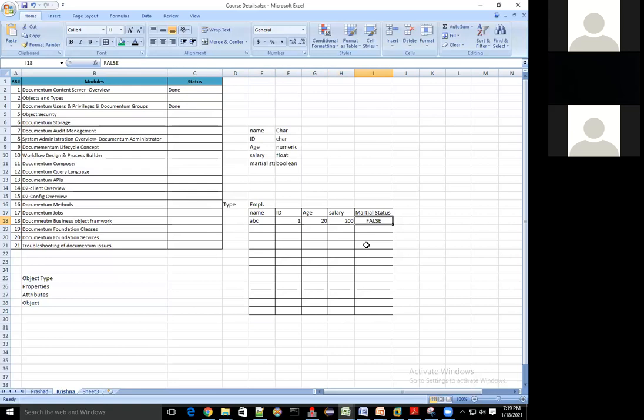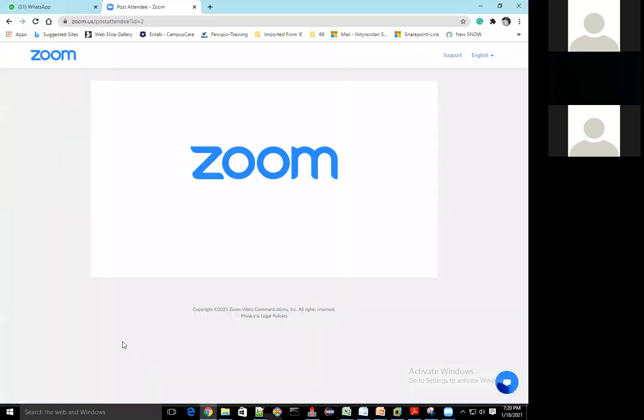And combining these, all are the properties, correct? Similarly, we take XYZ, right? And the property ID is the property. A property or attribute, both are the same thing, right? Attributes or properties are the same thing.